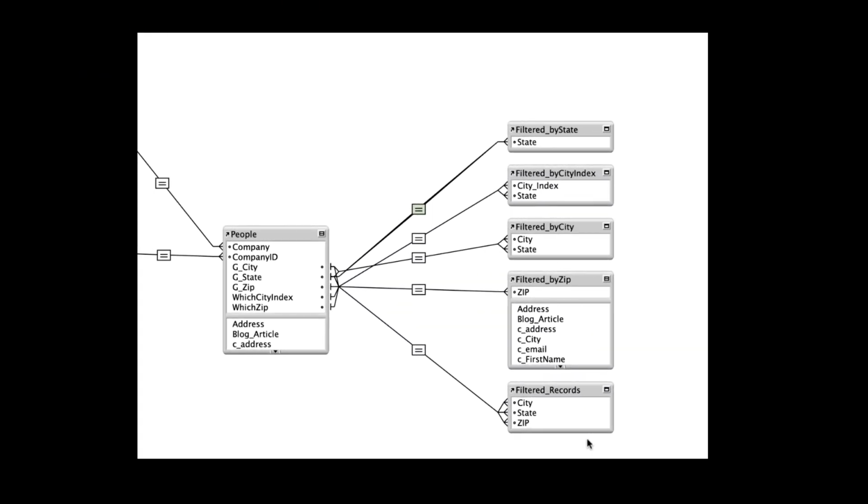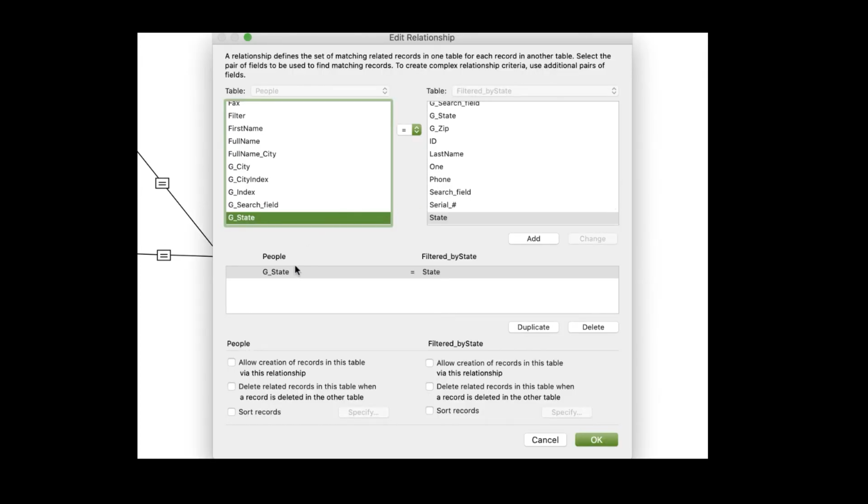We're looking at the relationship graph, obviously, and we're concerned with the relationship or the table occurrences on the right, which are all driven by the value lists and the global fields selected on the left in the people table. And the first one, which gives us a list of all the cities and the index letters of the cities, is where we're filtering by state. So with gstate equals state, that will give us the first set of records.